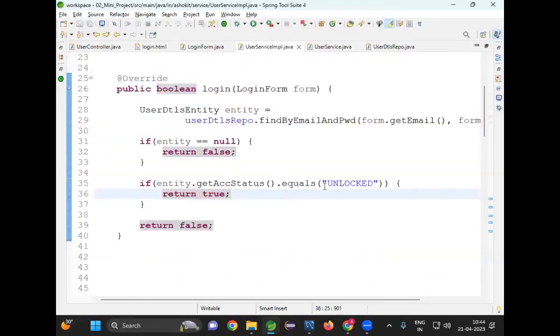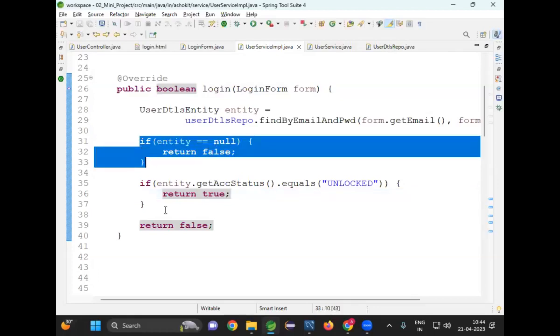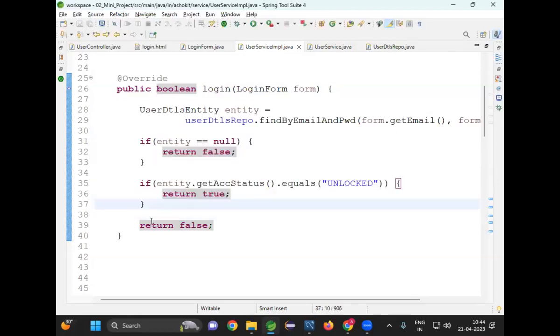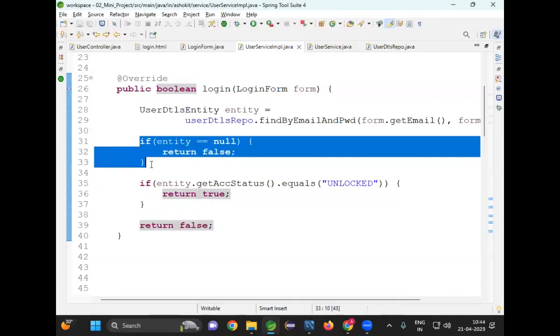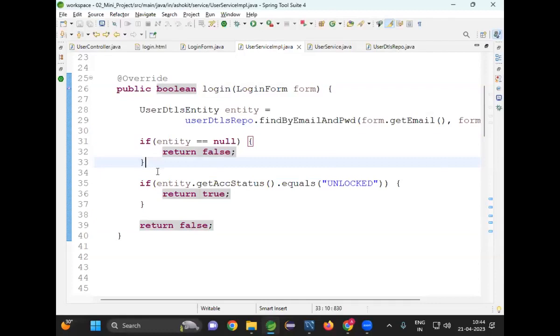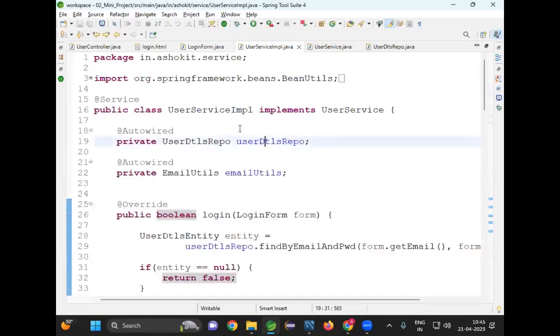Now there is a confusion here. My method can return false. My method can return true. Here, if it is returning false, that means credentials are incorrect. If it is returned false here, account status is unlocked. So now, whenever I call this service layer method, there is a confusion, guys.